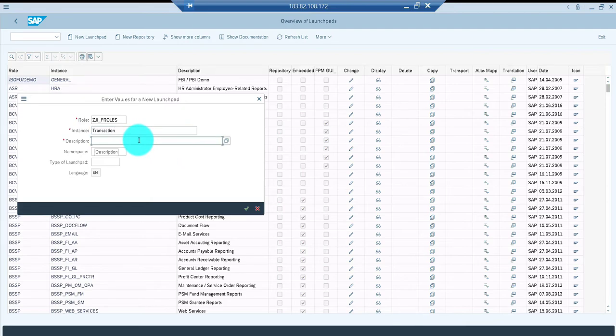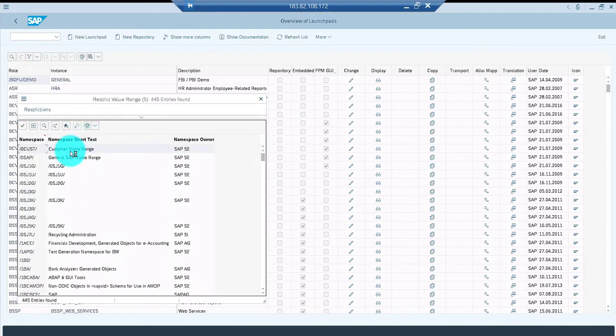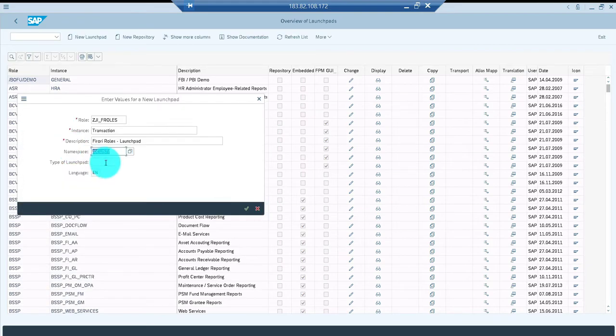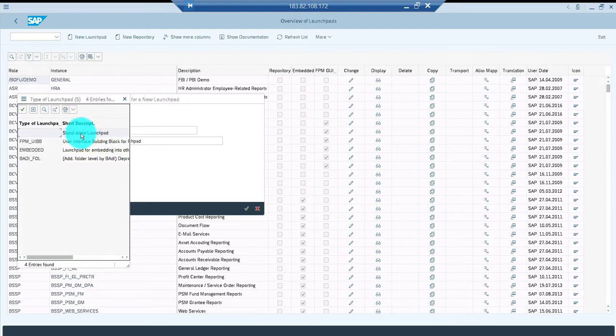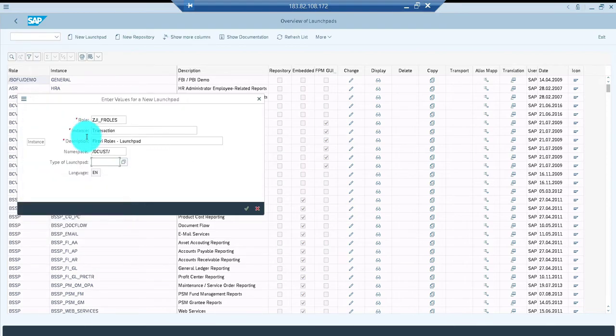You have to go with transaction only. And the description, you can say whatever description you want. It's actually a Fiori roles launchpad. And the namespace, just go with the customer range, customer name range. And the type of launchpad is empty, because empty has a value actually. Empty is nothing but standalone launchpad, so go with standalone launchpad and click OK.